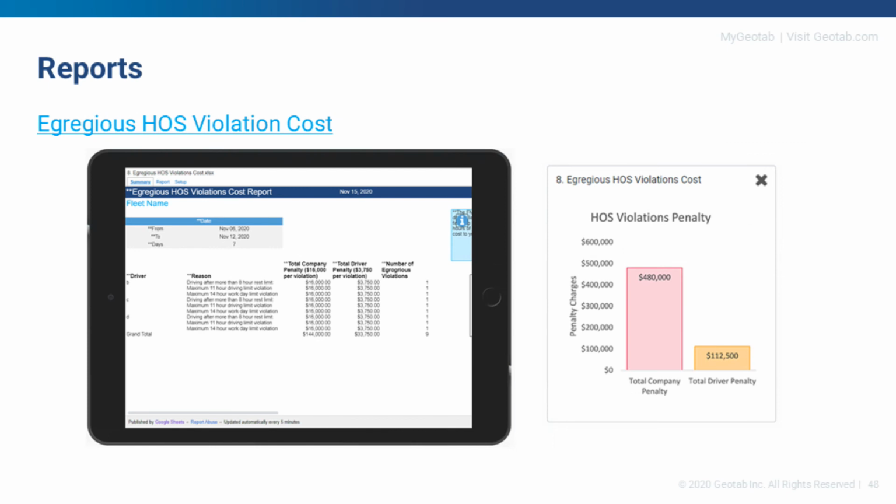Then we have one that's been around for a little while, but we've updated it a bit, and this is the egregious HOS violation costs. Now, this is an example of the worst case scenario for carriers and drivers with fines. Now, most times you're not going to end up with violations and fines of this size, but we're talking about in the worst possible scenario, what could happen if all of your violations actually were fined at the highest amount that we could find across different states.